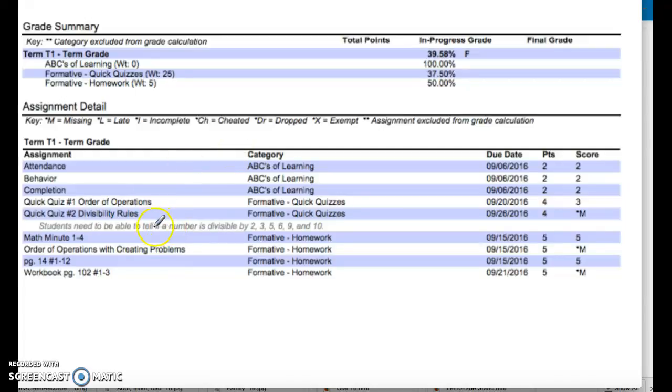for. So in looking at this student, I'm looking at the divisibility rules, and I see that they have this missing. Why is this missing? This could be missing for a couple different reasons. One, the student could have been absent that day. Just because the student's absent doesn't mean that this will stay missing the entire time.